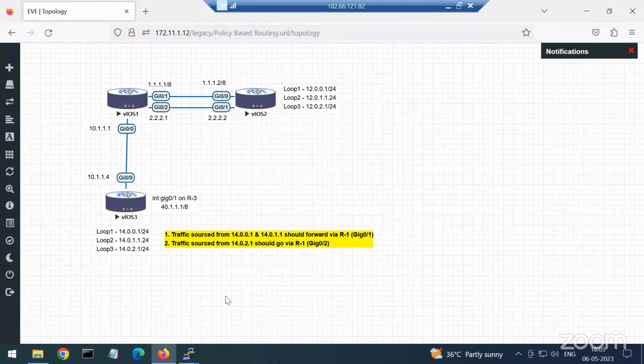Now, as per the requirements and the conditions of the policy-based routing which we have here, the second thing is that we have to make sure there are some ACL statements which match the traffic for 2 networks. The first ACL statement to match the traffic will be with 14.0.0.1 and 14.0.1.1, because I have to match the traffic. The second ACL statement I am going to write for the 14.0.2.0 network. And after this, I am going to create the route maps, and accordingly, I'll be implementing the ACL statements also.